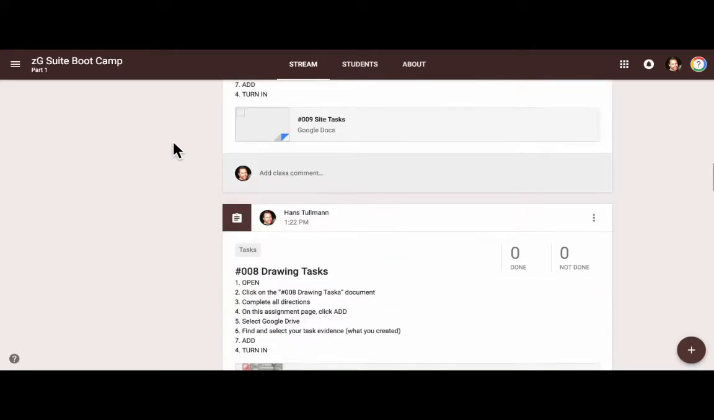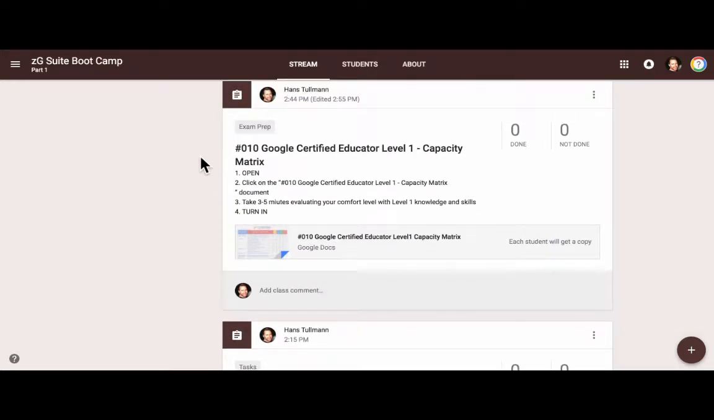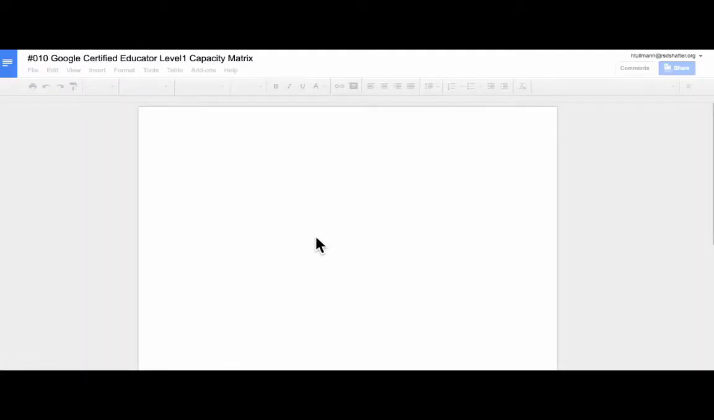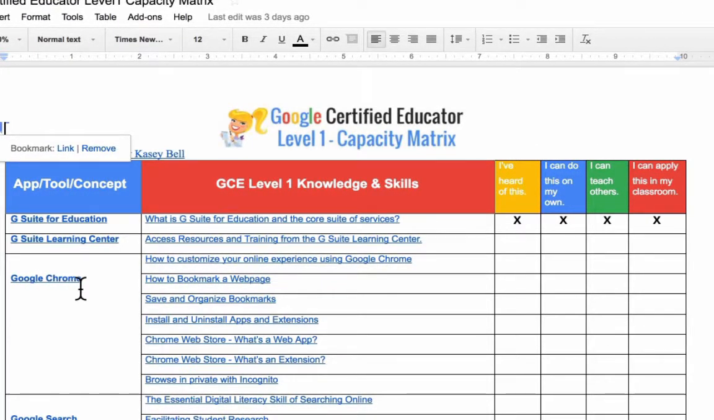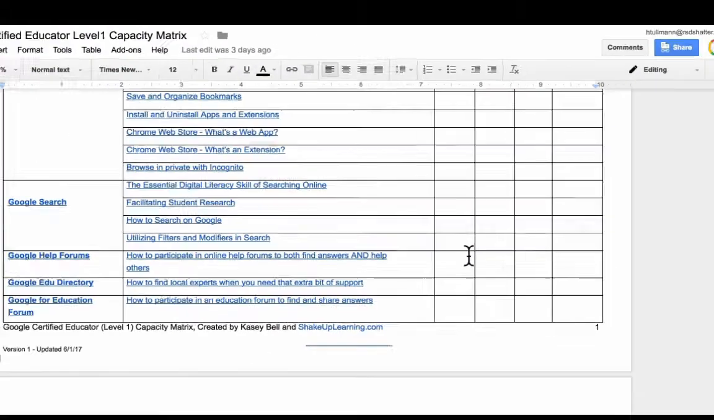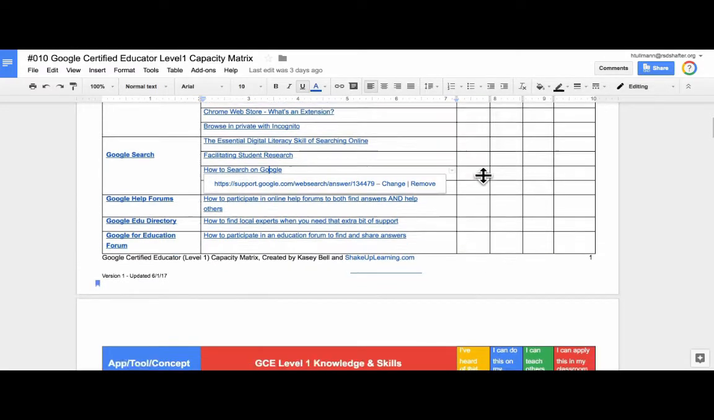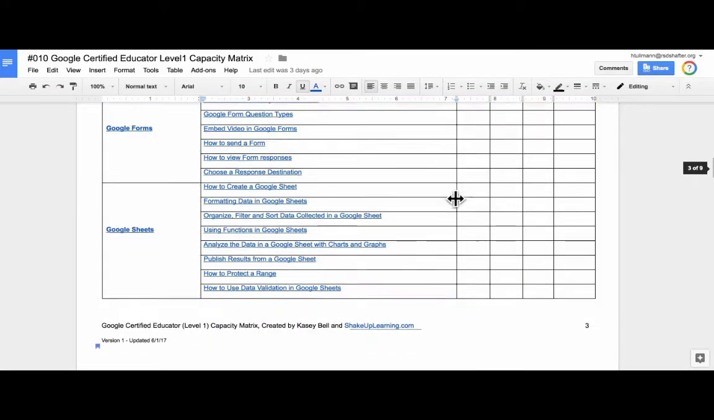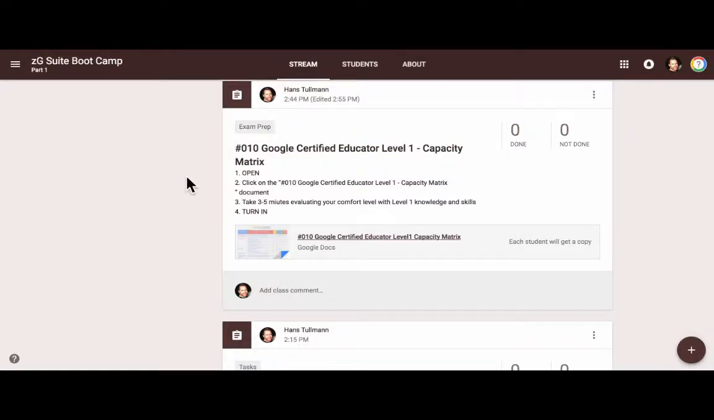And then drawing tasks, number 9, site tasks, and then number 10, I got this idea from Casey Bell, but it's a Google Certified Educator Level 1 Capacity Matrix. This is all hers. She had it on PDF. I transferred it to Google Docs so that teachers could go in and actually put an X and evaluate themselves on the app, the knowledge and skills, and to what degree they feel comfortable with doing these tasks. And each of these links will link out to a YouTube video or some other resource explaining that skill or knowledge. So all of them are here, and I'll just post that in the assignment and make a copy for each person so they can have their own.